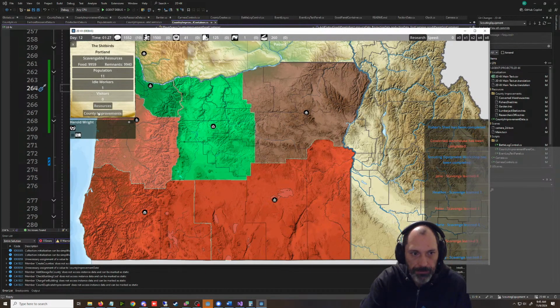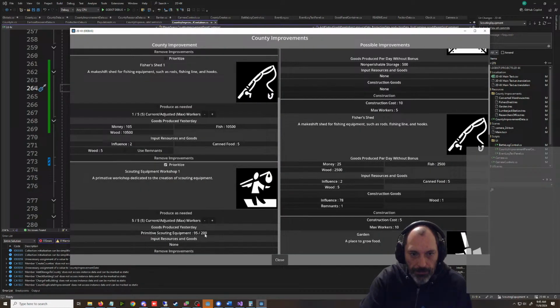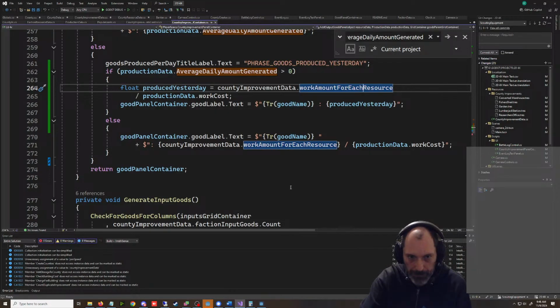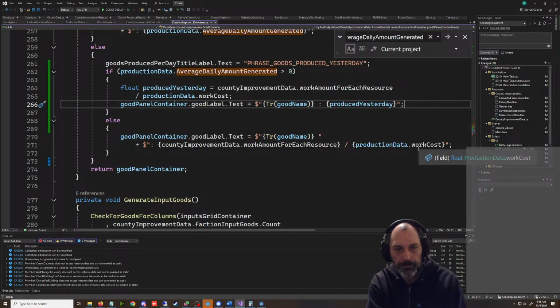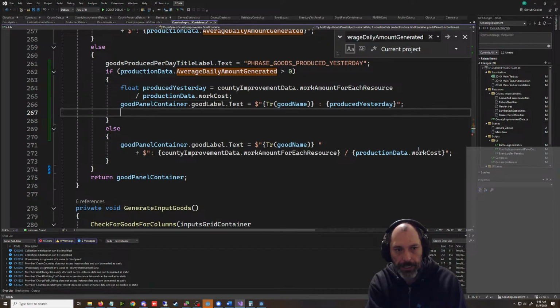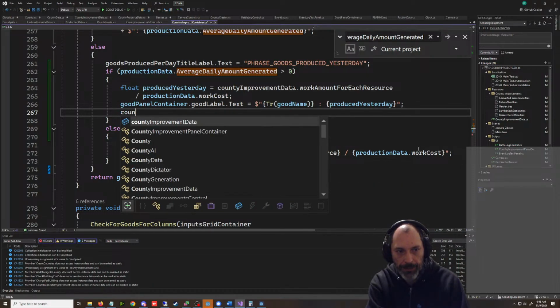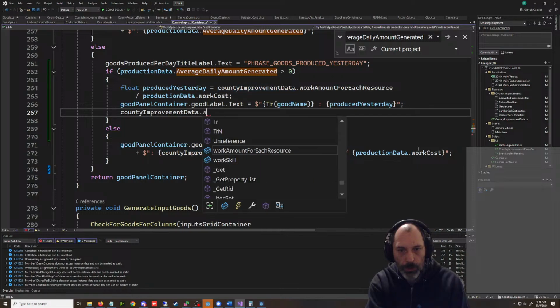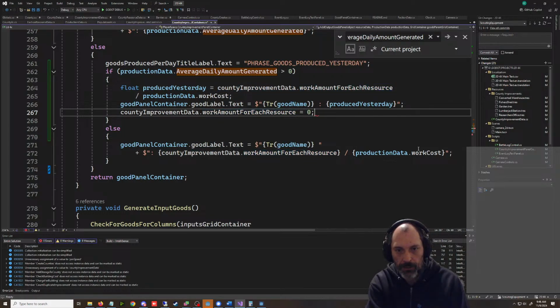But back to this thing. 95 of 200, and this is 10,000. This is going wrong because it's not subtracting the thing. It's not clearing it off. So for work amount after, we could put this in here. We can go produced, county improvement data, work amount for resource equals 0 right here. So that's going to do that. But then here we don't want it to do that.